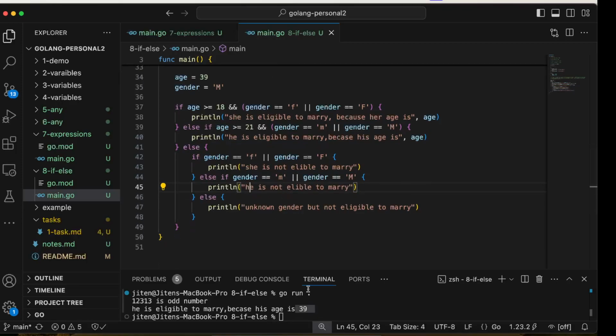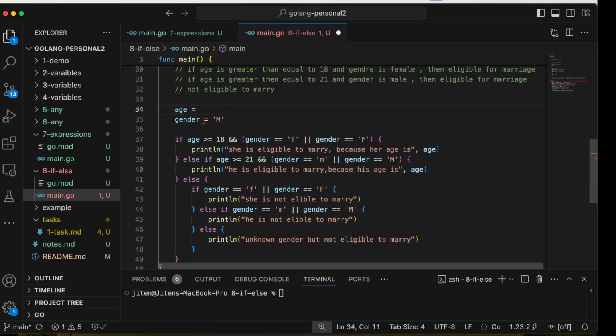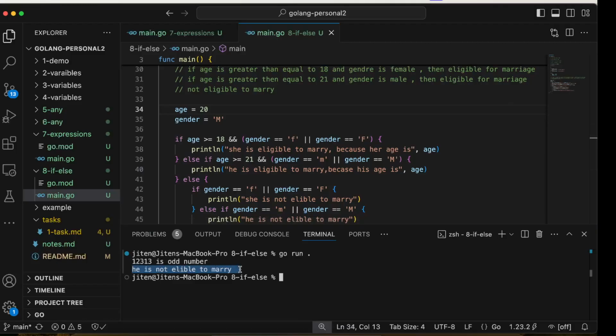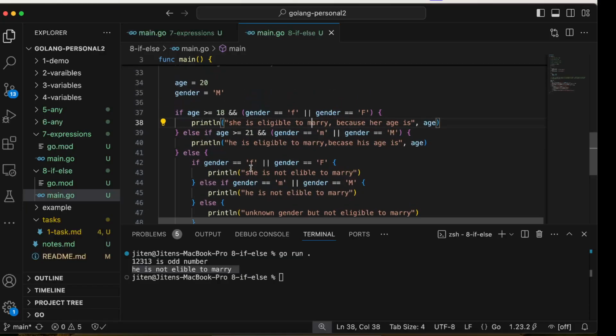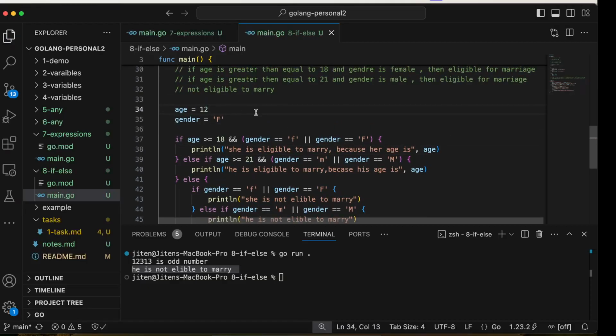See, that's what actually I did. Let's say I give like 20 years and the gender is male, then go run. It clearly tells that he is not eligible to marry. So not eligible to marry is a common statement, but I want to be more specific about whether she or he. Let's say I put it as female and then I give an age like this, let it be 17, then go run.